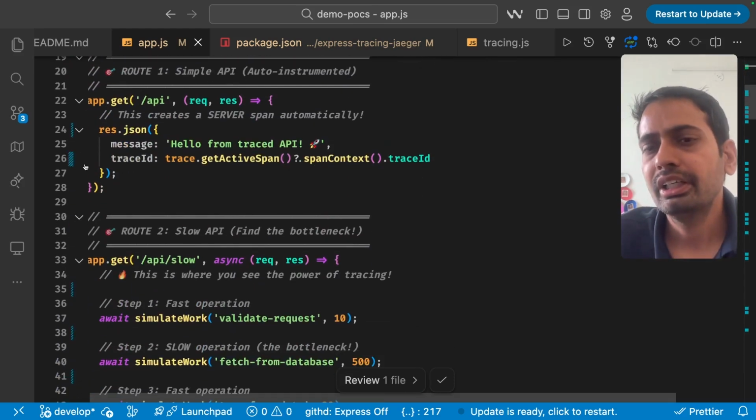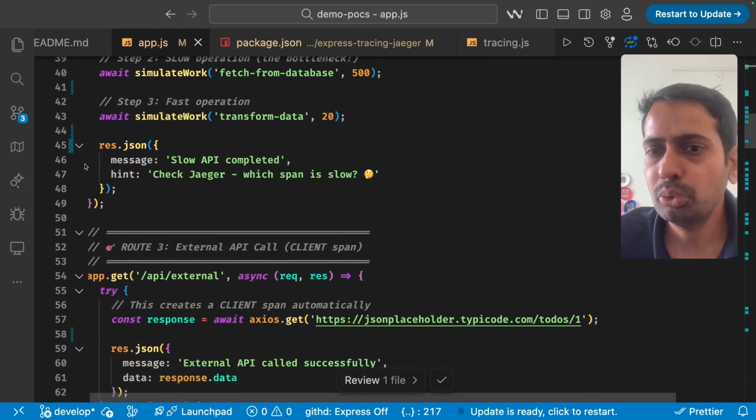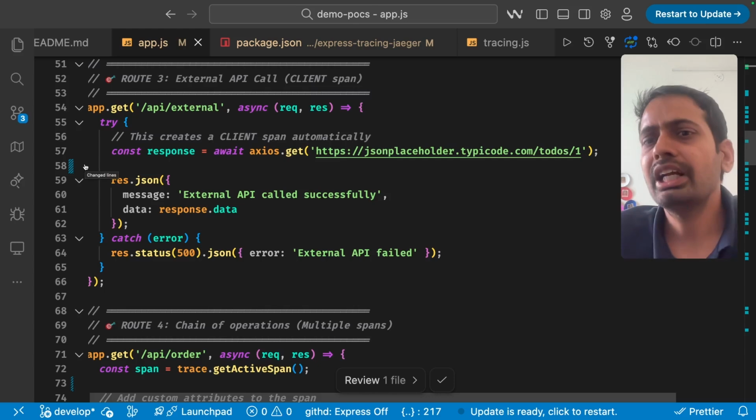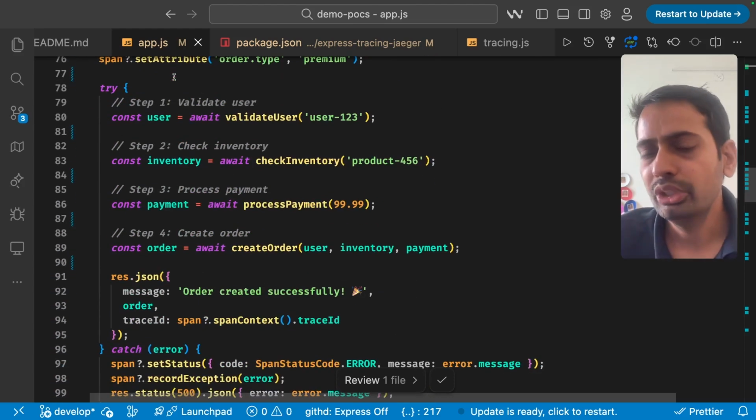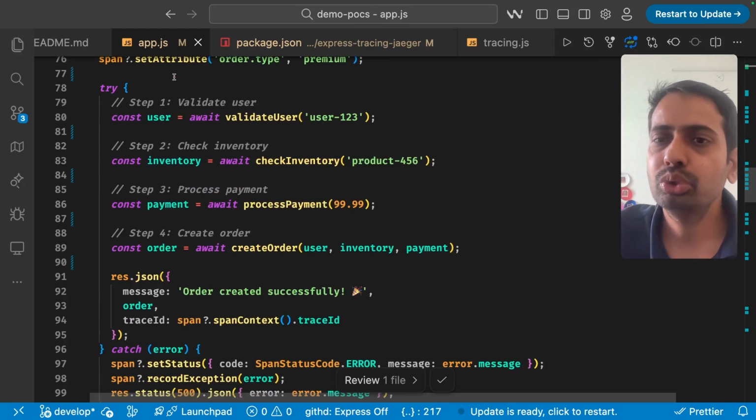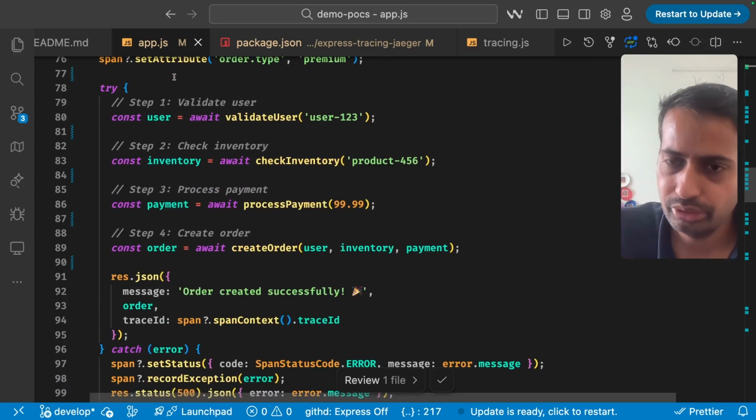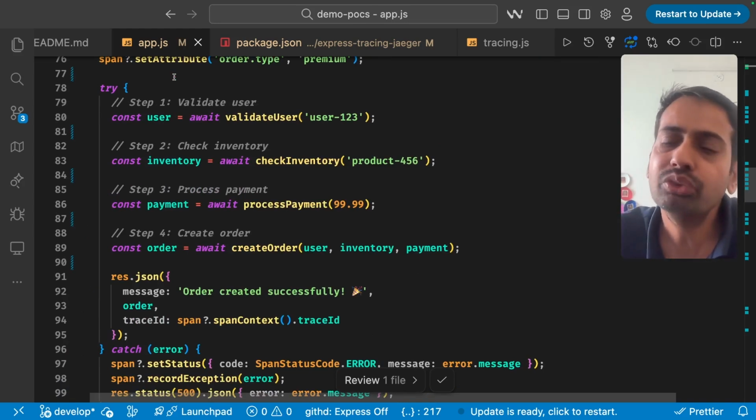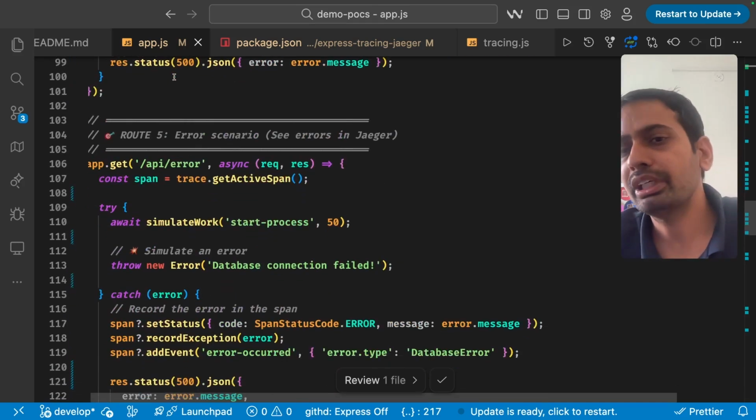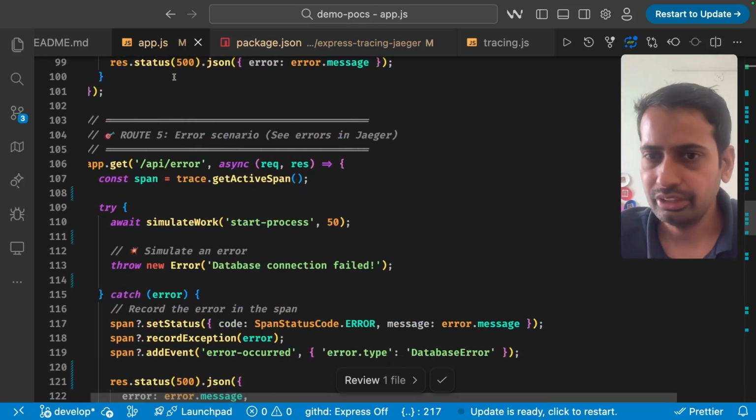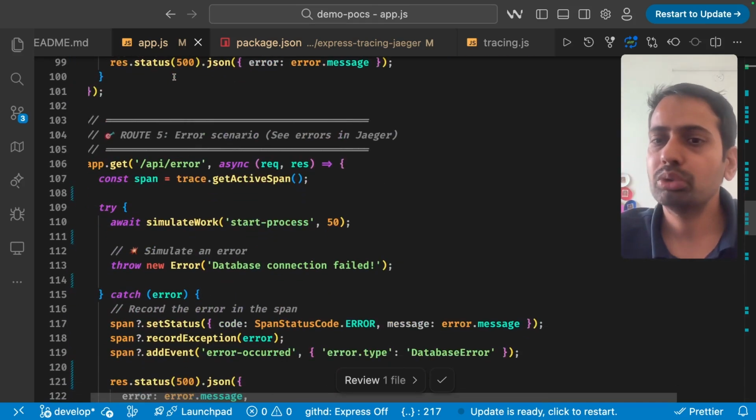And here the API slow, API external, these are simple test endpoints I have created, so we can have a simple demo to showcase, let's say if there is a delay in a particular operation, how we can visualize those traces, those spans with the different labels like internal, external, database, order, internal microservices, and error, right? All these things we should be able to visualize on Jaeger.